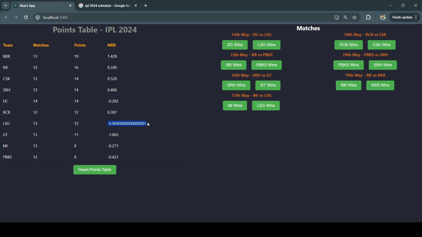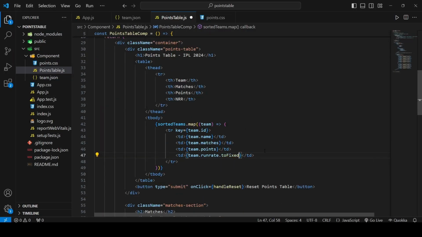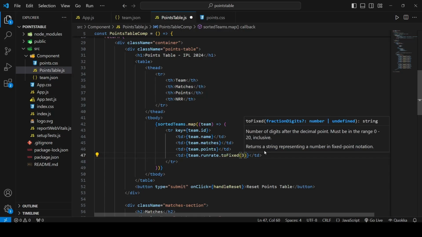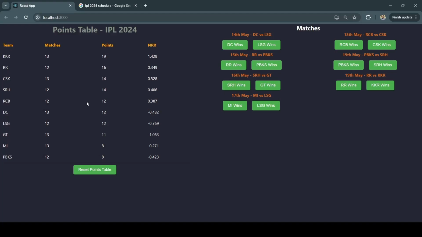But this is giving quite large decimal places, so let's restrict it to 3 decimal points. Let's go here and write dot toFixed, and pass 3 so that it will restrict it to 3 decimal places only. Now where is DC? DC is still here, right? Let's do the same thing. DC wins. Now if you see, it is giving 3 decimal places. Other things are happening the same. If you reset the table, DC will come back again to the 6th position. So here you go, DC has come back to 6th position.